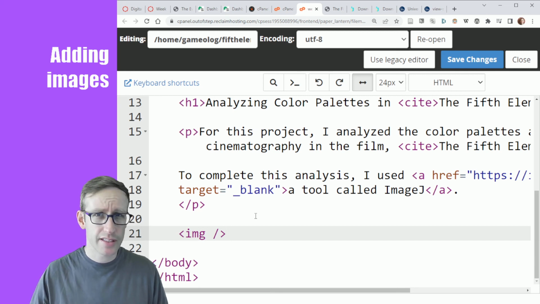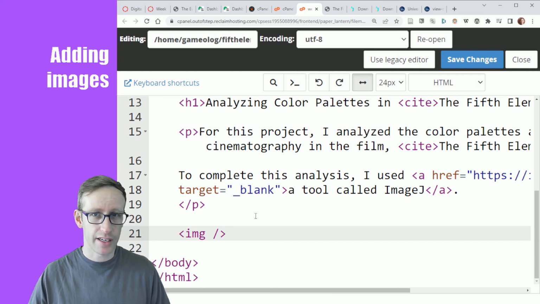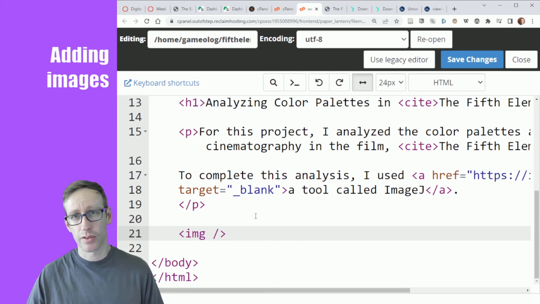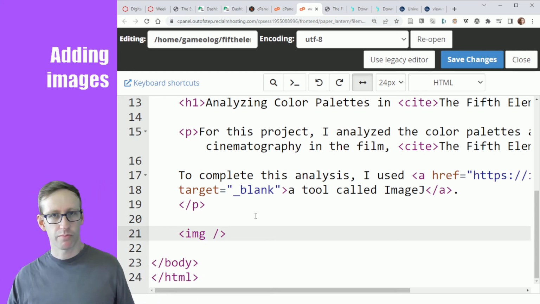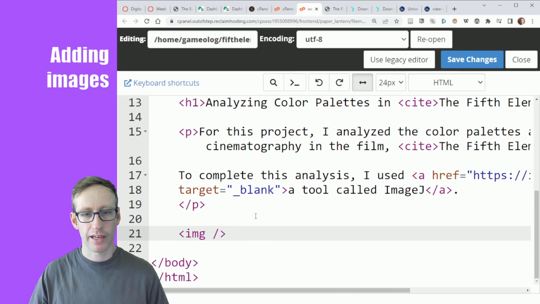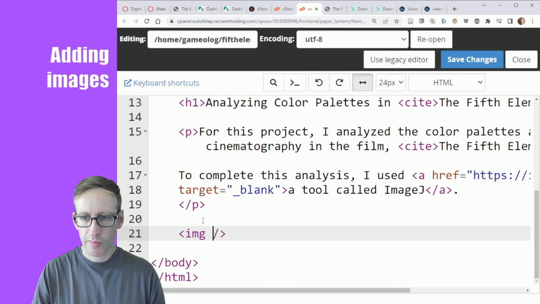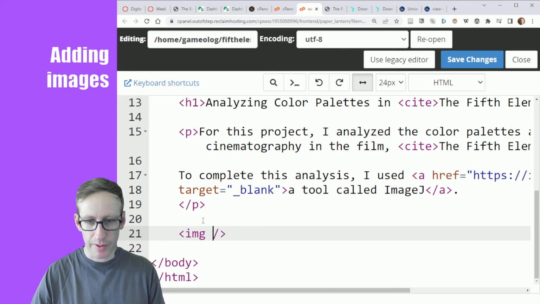The image tag doesn't contain things. All of the extra stuff that the image tag needs is going to be included in a series of attributes. So you don't need it to be surrounding something else. Okay, so that's what the image tag looks like to begin with. That's the beginning of it.